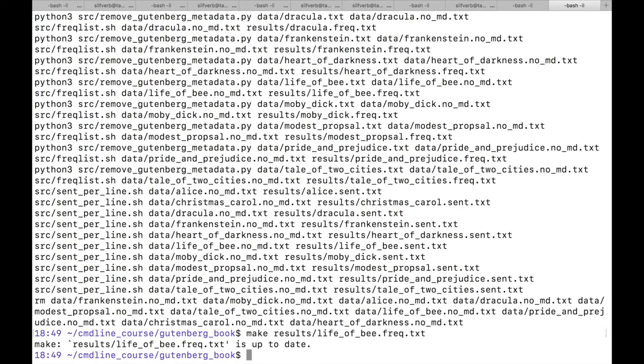So make assumes that if nobody edited the input file life of b.txt after life of b.frec.txt was created, then we don't need to update the frequency file, because it would just be identical to the current frequency file, since nothing has changed in the input. Of course, there's a small leap here, because we actually create life of b.frec.txt from the nomd file, but make assumes that this file would also, again, be the same as it was before.